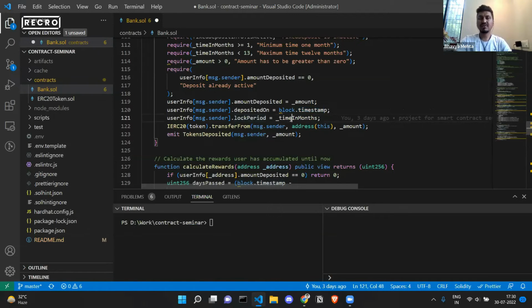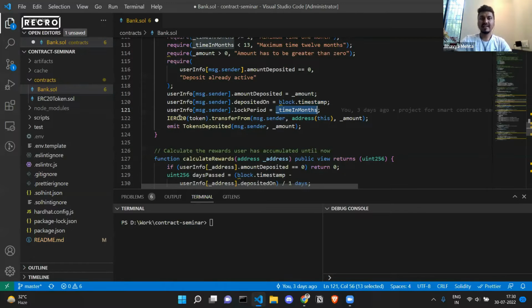Lock period is the amount of time you are locking it for. 1 month, 3 months, 6 months, or 12 months are the options that we have. And then transfer from message.sender. So that's going to be the user, probably me, and it will get transferred to the contract. So that's basically the contract is owned by the bank. So to the bank, and then this is the amount that is going to get transferred.